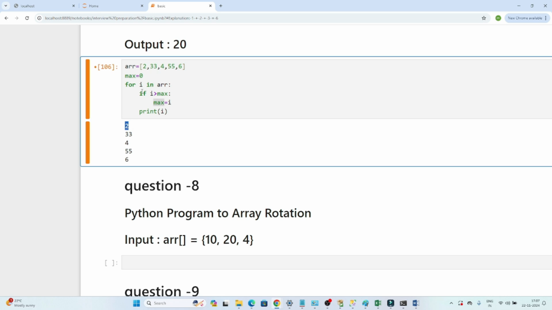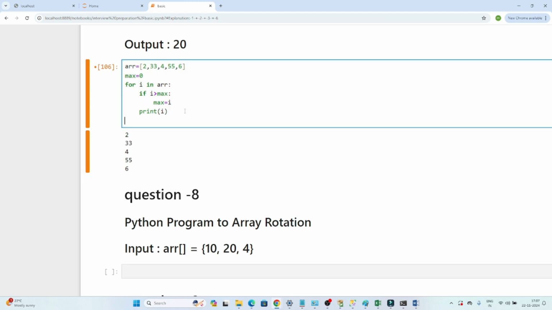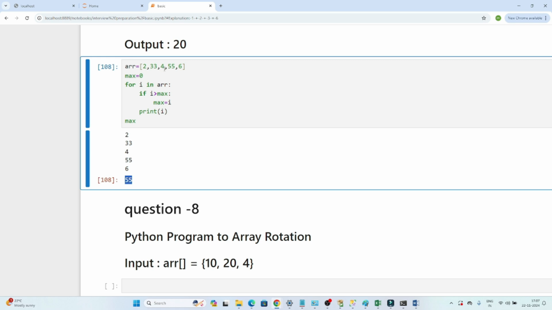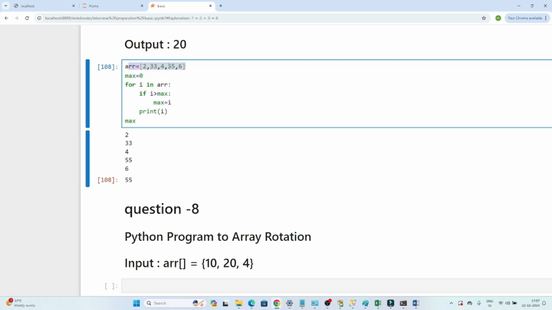Now next case, now max is 2, now case 33. So 33 is greater than 2, right? Now the max will become 33. So like that it is working. Now if I try to print max, what is the max for this? Max is 55. This is the output. So you can see in this array, we have a maximum value, that is 55.